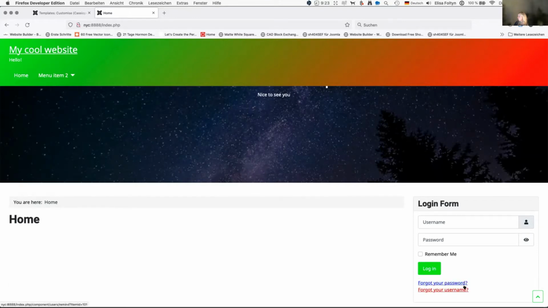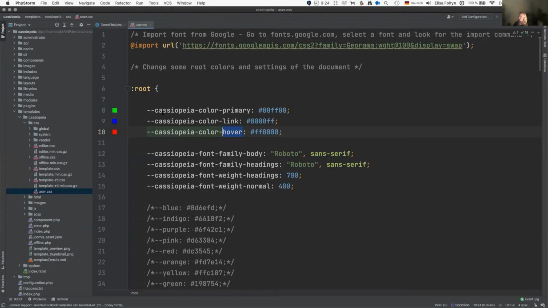Actually, red is also hover. Well, maybe we can add a secondary color variable in the root. So we have.